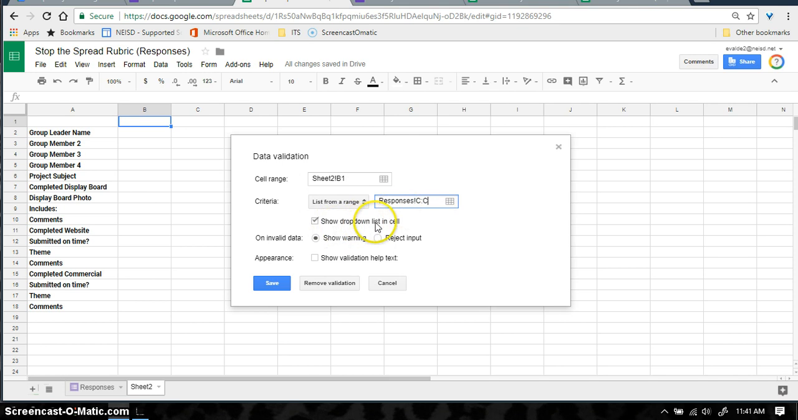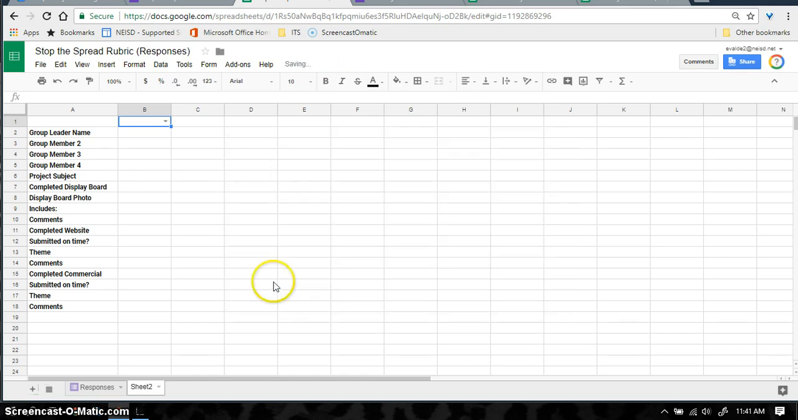It's going to be a drop-down list in the cell. This show warning is just if I do make a mistake, it will give me a warning and tell me that I've made a mistake. So I'm going to go ahead and hit save.